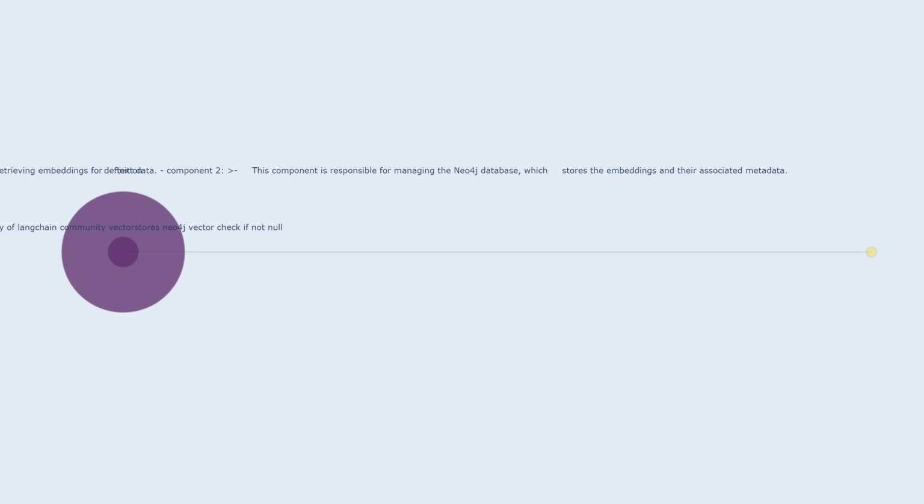It combines the capabilities of vector embedding storage with the power of Neo4j's graph database to enable efficient retrieval and analysis of textual data. Components. Component 1. This component is responsible for storing and retrieving embeddings for text data. This component, typically a vector store, acts as an intermediary between the LangChain application and the Neo4j database. It handles the translation of text data into numerical embeddings and vice versa, ensuring seamless communication with the database.